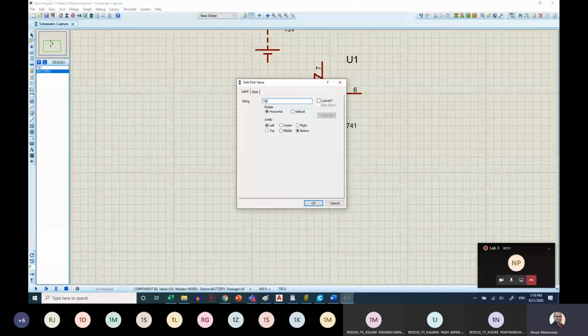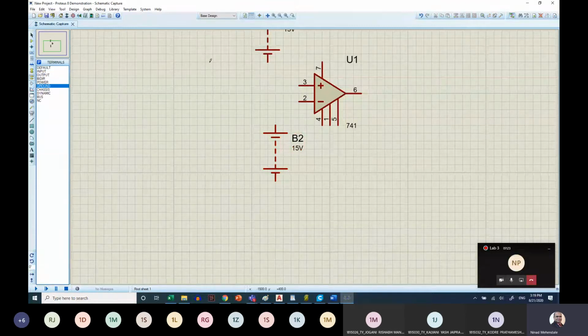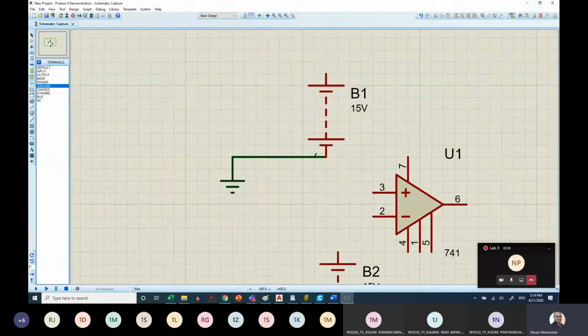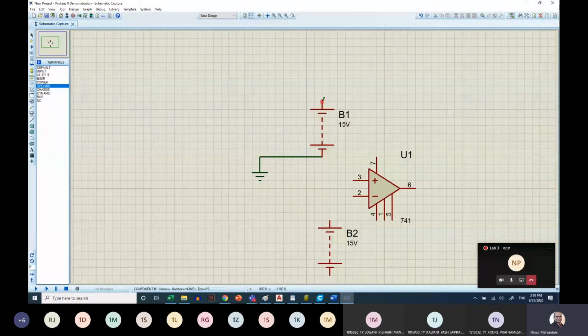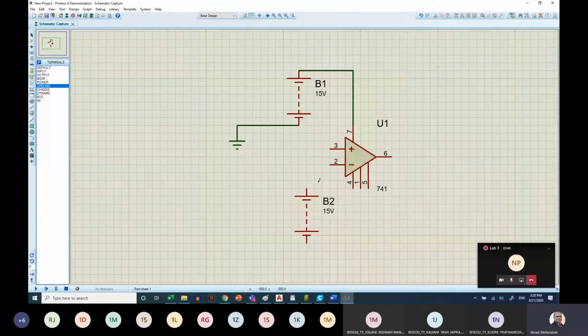Next thing we want to place ground. We can have a common ground for entire circuit so that it is easy for us to connect everything to the ground. So first supply negative terminal goes to ground, then plus 15 volts goes to pin number 7. Next, the positive terminal of the second supply goes to ground, and then negative terminal goes to pin number 4. So this is a basic op-amp supply connection. And now we want to continue with the integrator circuit. Same thing you have to do for the differentiator.